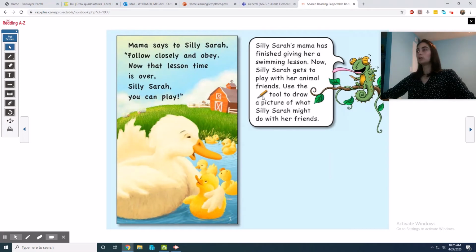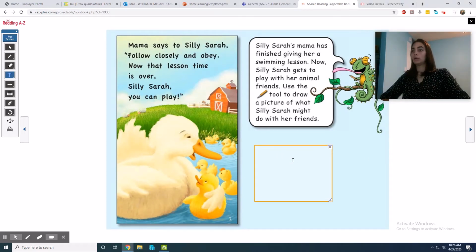Use the, it looks like the pen tool, to draw a picture of what Silly Sarah might do with her friends. So I want you to go to the drawing pen, and I want you to draw a picture right here of what she might do with her friends. I also want you to create a text box with this T that's here. I want you to create a text box right here, and I want you to write down the characters. Okay, so I want you to write down the characters for each section if there's a new character present.